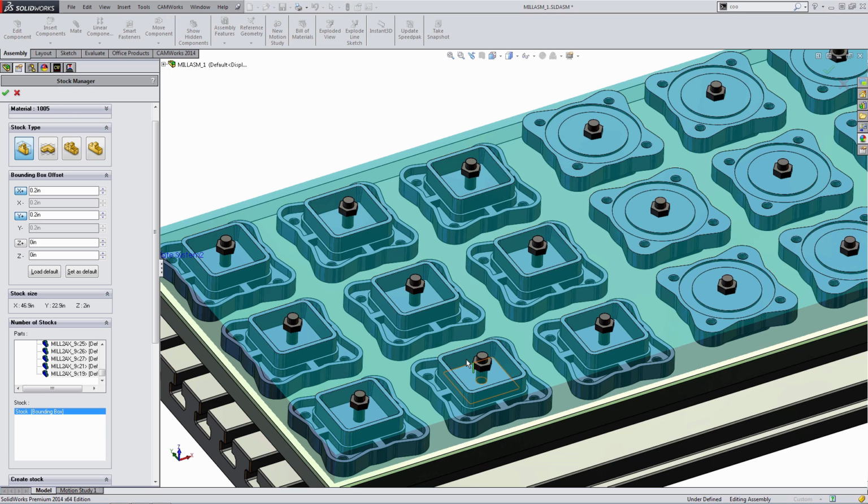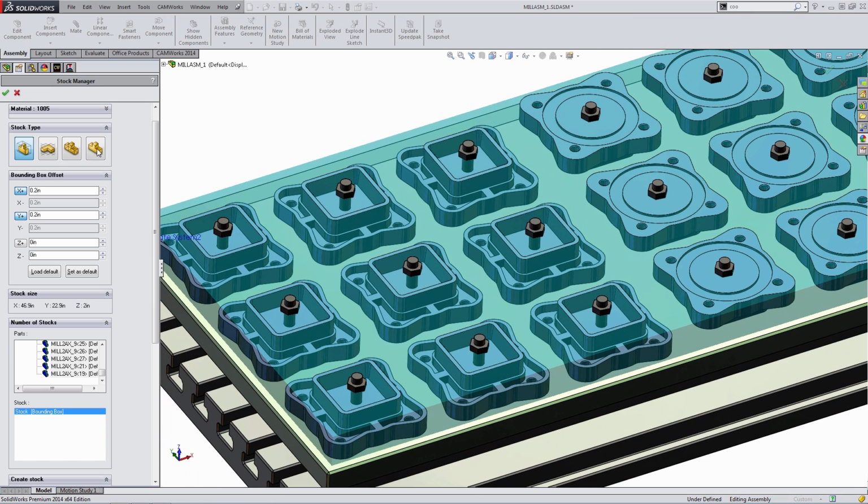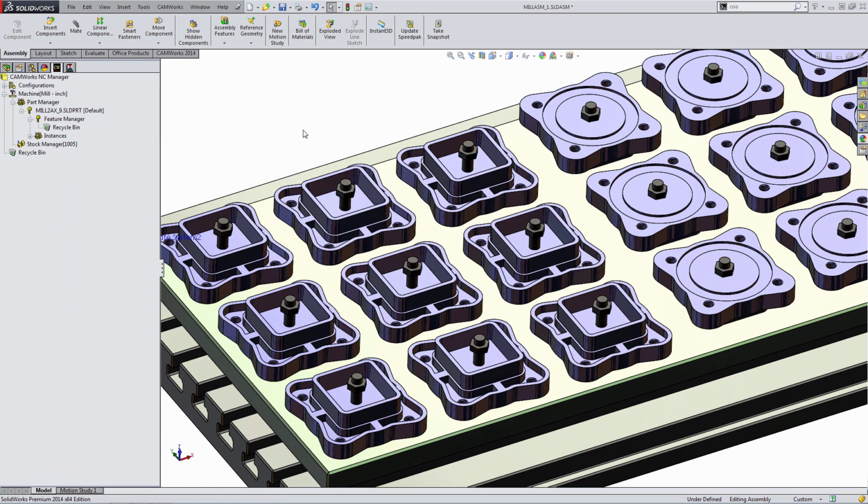I could have chosen groups of parts to share a stock as well. I obviously didn't have to do every part. But for this first example, we're just going to do that. So that's difference number 3. We've got some differences in the stock manager. At this point, it would be time to start programming.